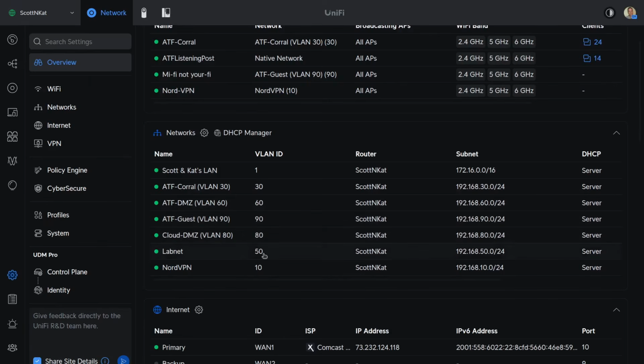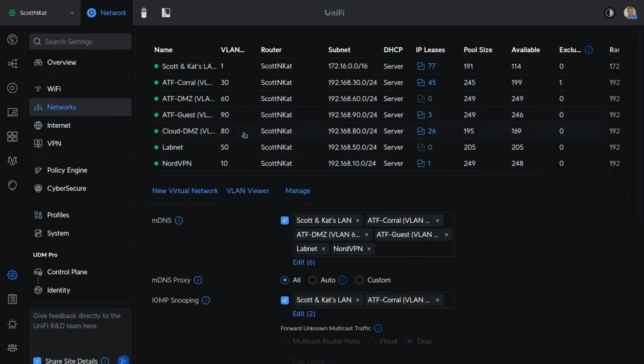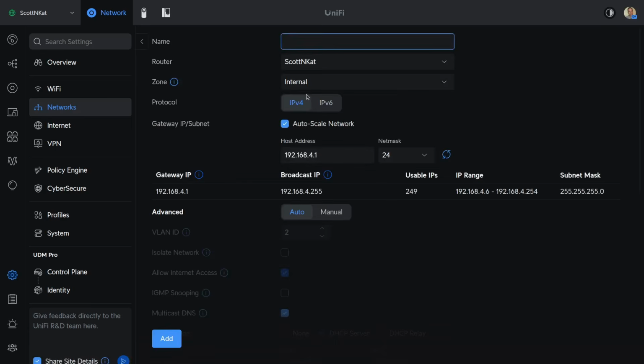Since I already have a VLAN 10 that I mentioned earlier, for the purposes of this demonstration I'm going to create a VLAN 100. I'm going to do so by clicking on the gear here next to networks, and then I will be able to say I want to create a new virtual network. Once I come up here, I can give this virtual network a name. I'll just call this test. And then here it asks for the address space.